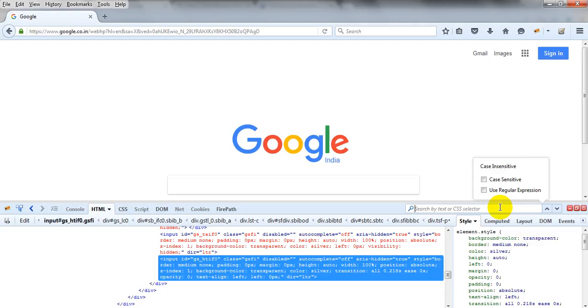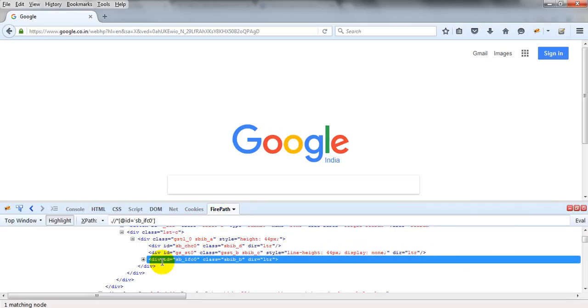With the help of this you can find out the elements by ID and name, as well as XPath. Here it is giving FirePath, right? If you have seen here, if you click and mouse over here, it is selecting and giving the FirePath, meaning XPath.